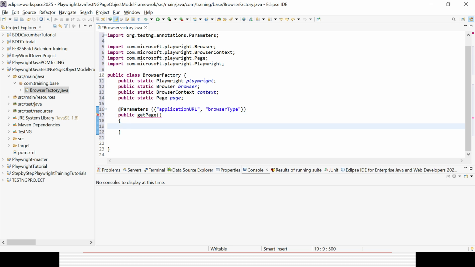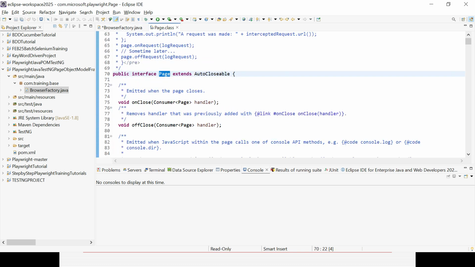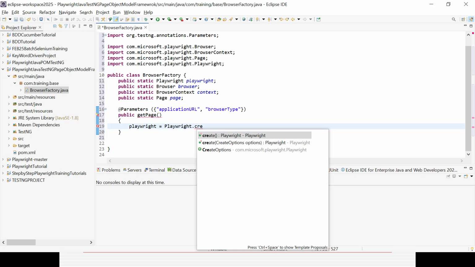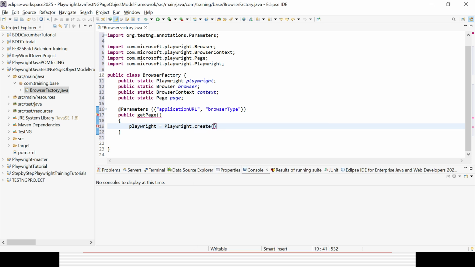Now I will try to use all the different browser types where I need to execute. So I can use a simple switch statement. First I will create the Playwright object. I will map it: playwright equals Playwright dot create. That is the way we create the object, for instance. This is the Playwright interface dot create. Okay, the return type is Playwright. I already created the global variable, so now the problem is gone.